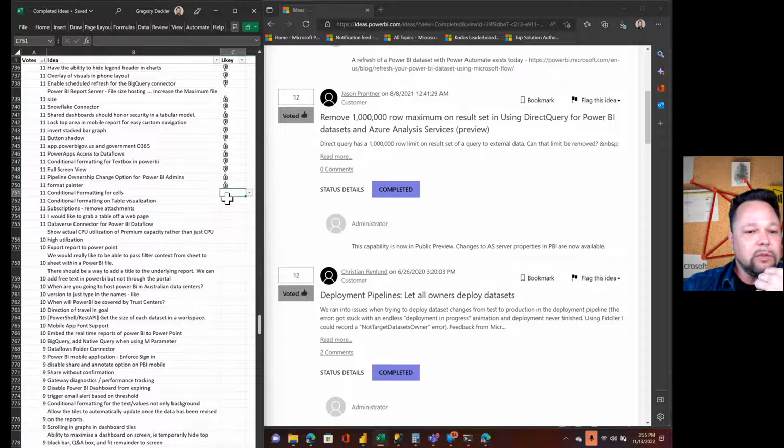Conditional formatting for cells. Again, conditional formatting, no. For table, no. Conditional formatting. Subscription, remove attachments, no. I would like to grab a table off a web page. It's a nice thing. It was always a pain before they had auto. I did spend a number of times trying to grab information off web pages, and it was very painful. So I like the new functionality.